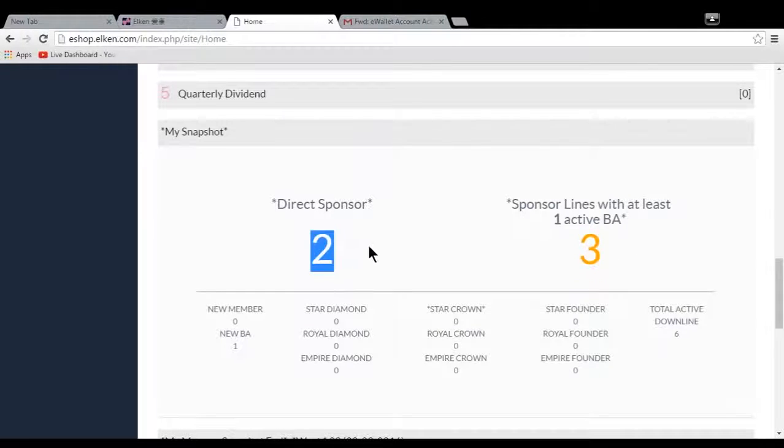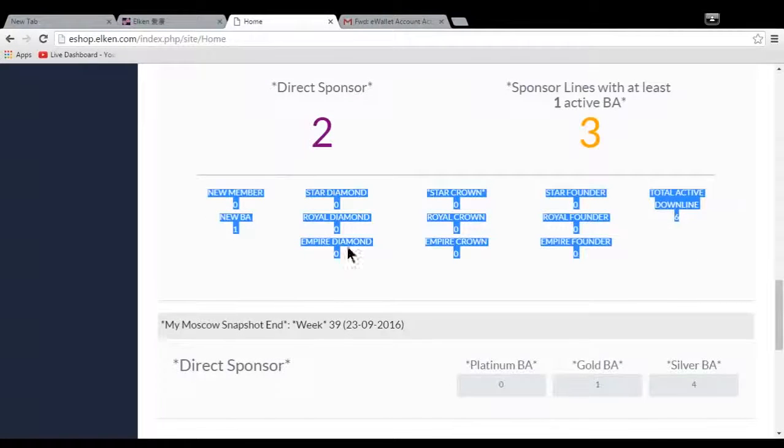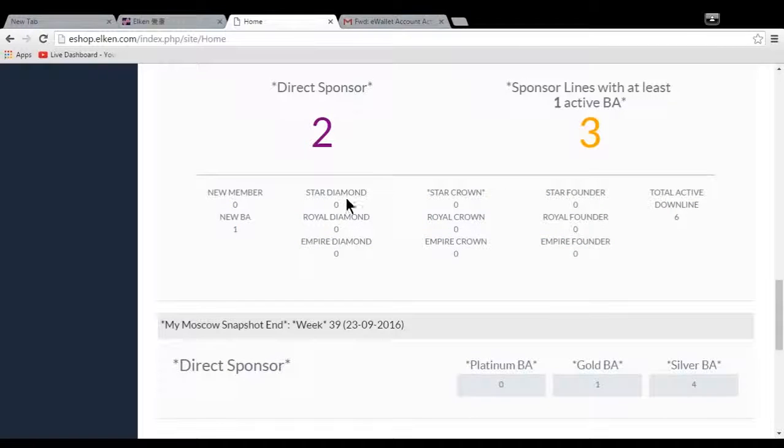For example, I have 10 direct sponsor lines, then how many of my lines are active? If I have 10, that means all my 10 lines are active. If I have 10, 5, that means only 5 of my lines are active. Then this is a 1 grand on my whole structure. How many of them are qualified Star Diamond, qualified Empire Diamond, Crown, and so on, and how many new members are joining me, how many active members within that week.